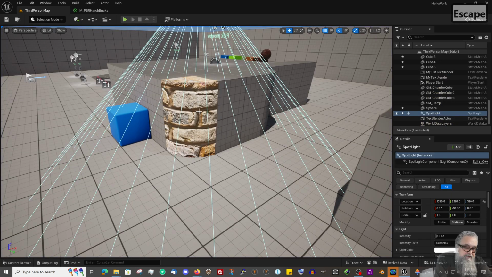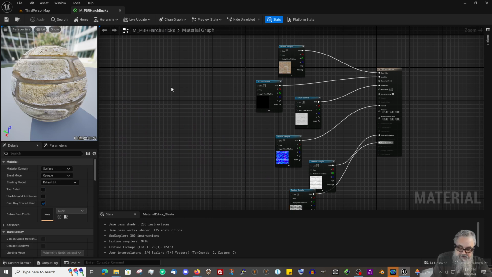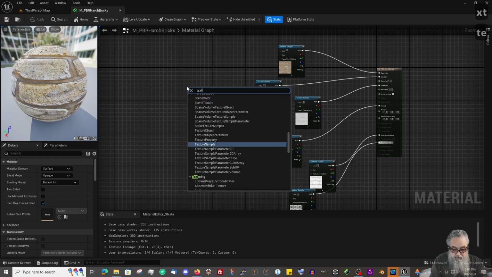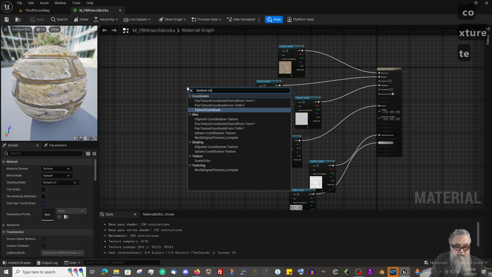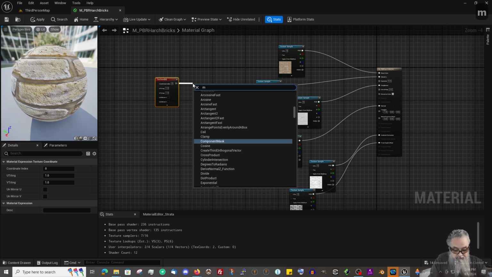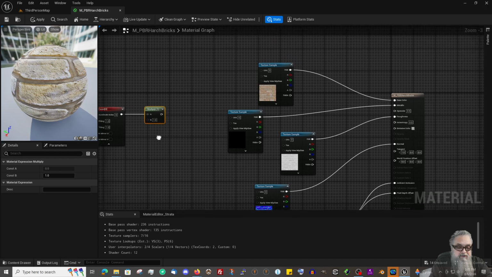So one of the things that you might think is, well, that's scaled wrong. And we saw a little bit about scale earlier when we did our first sample material where we added a texture coordinate node. So we right-clicked and said texture coordinate. And this let us scale. And what we did, we could expand this node and scale individually in the two U and V directions. But if we just drag out from here, we can do a multiply node. And then we can scale in both directions uniformly using the one entry.